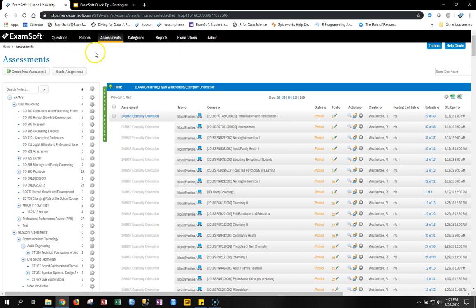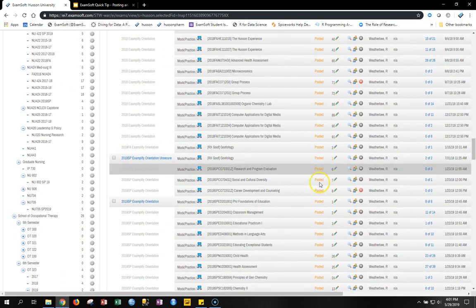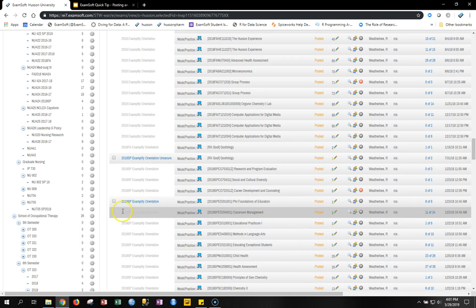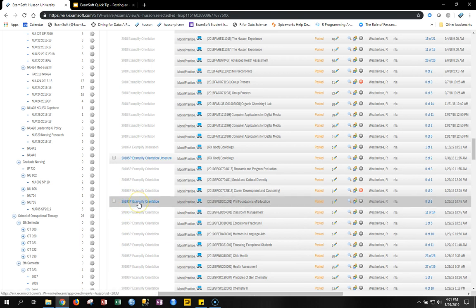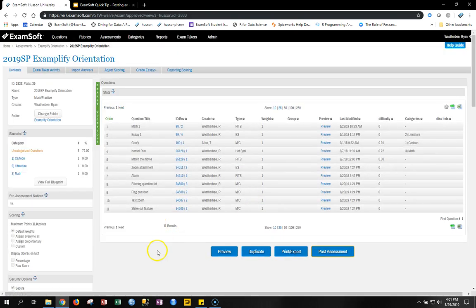So I'm in my instance of ExamSoft, in the assessments part of the portal, and in a particular directory that I have access to. I want to show you an assessment called 2019 SP Exemplify Orientation. So I'm going to click on that. You can see that it's been posted to many classes already. This is our practice assessment that we give students, so it's posted in many courses already. But if I wanted to post it again, this is how I would do it.